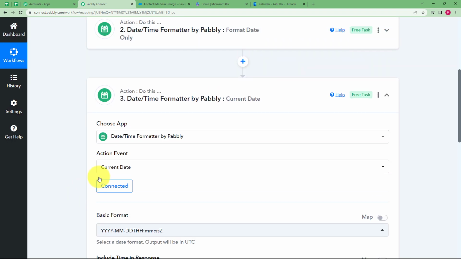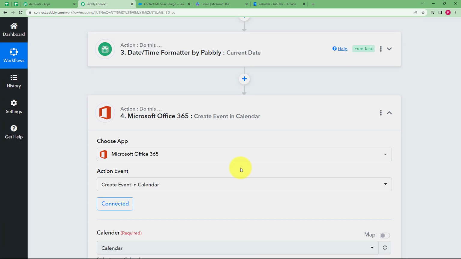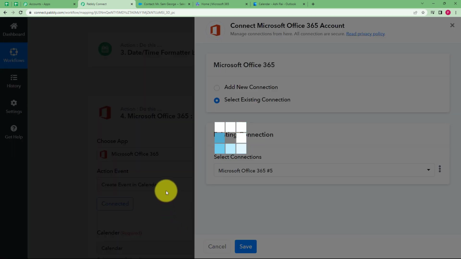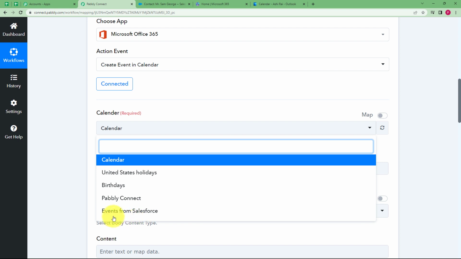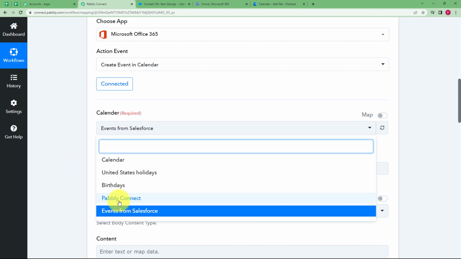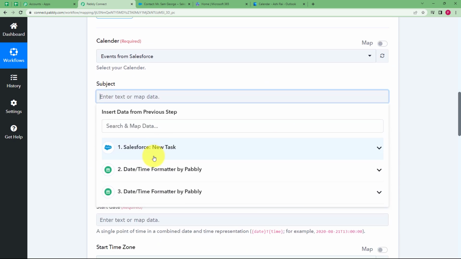Now we have two responses before our action application. So since it is newly added, you have to click on connect so that it can be refreshed again. Because you already connected, just keep it to select existing connection. Click on save and it's refreshed. Now choose your calendar. Like you have different names of calendar where you are going to add the events. I have prepared one calendar over here which has the name as events from Salesforce. Choose that one. You can also add in the other calendars that are existing, but I am going to choose this one.